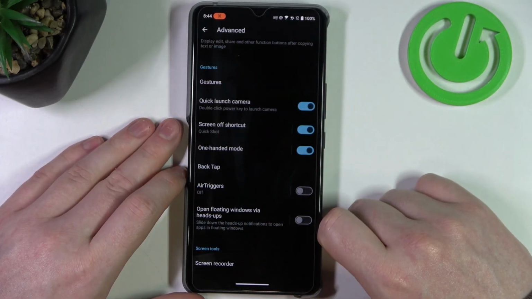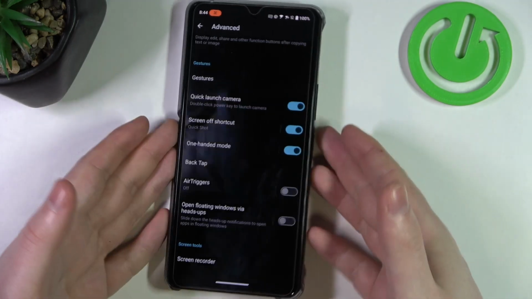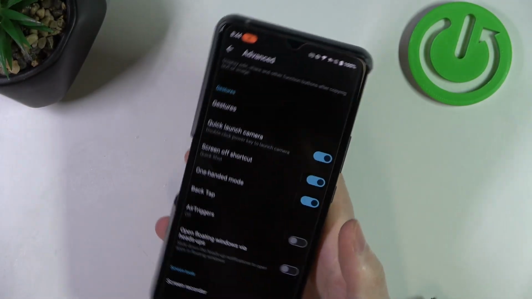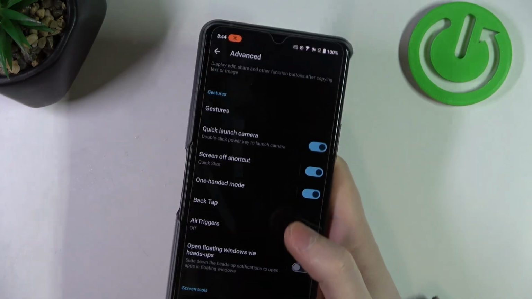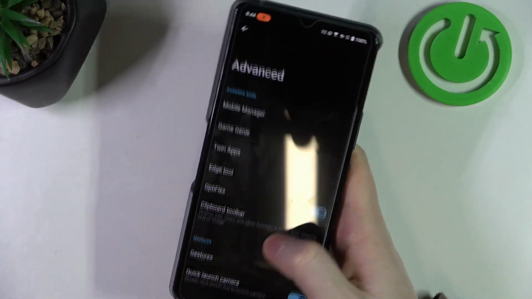Next is one-handed mode. When activated, your phone should be much more accessible while using it with one hand. That means you'll be able to access notification bar from the middle of your phone.